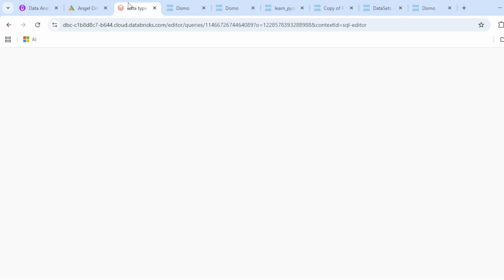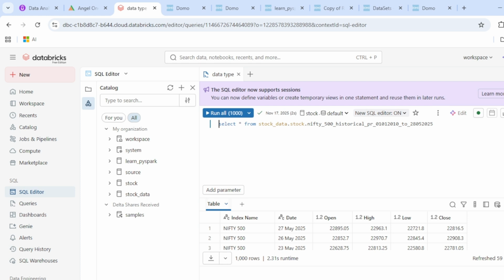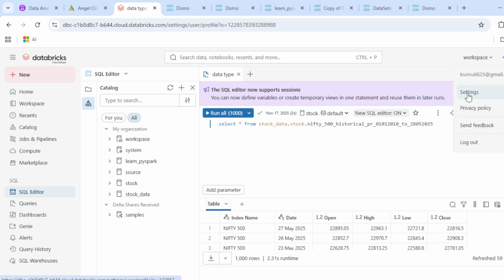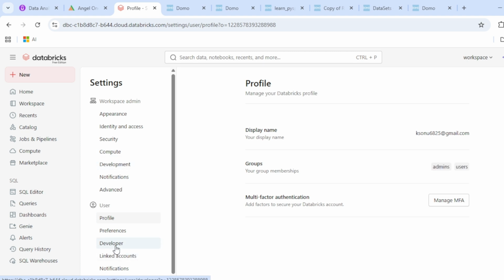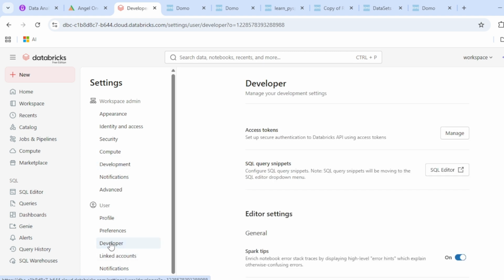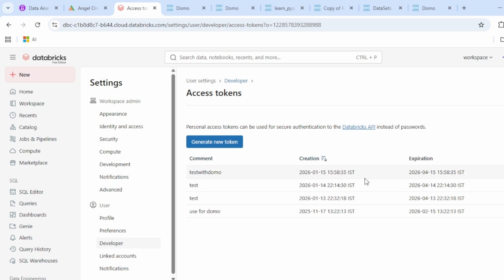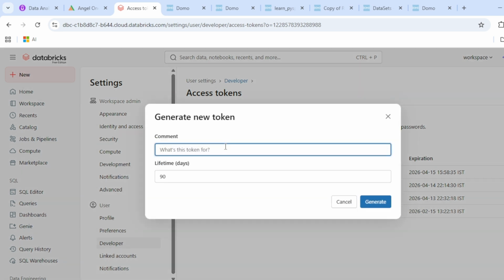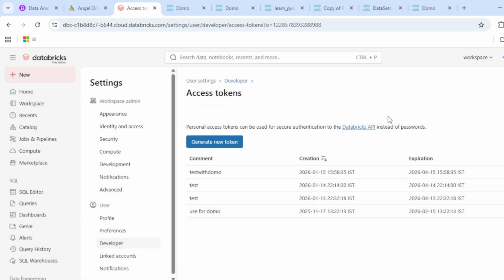So first come here, click on profile, settings, developer. Okay, here we have an access token. I already have this many access tokens, so I'm going to use one of them. But for you guys, just click on generate token. You can provide some comment and click on generate. But I don't need to generate because I already have multiple.